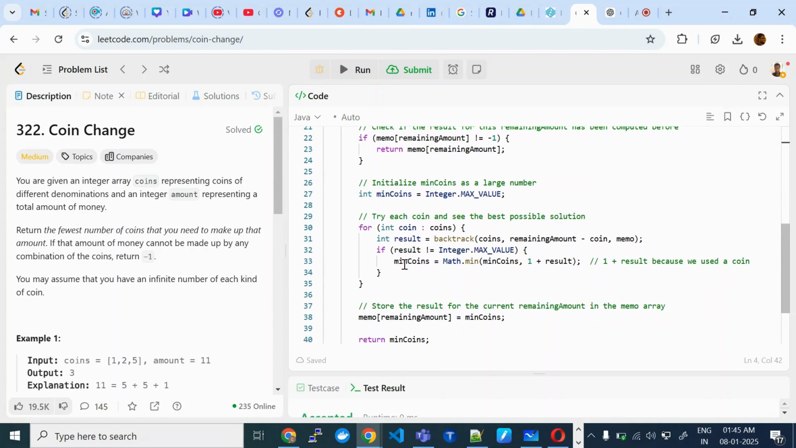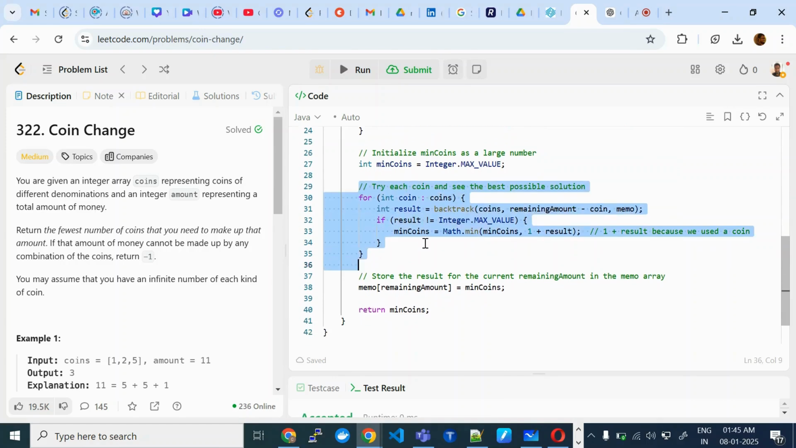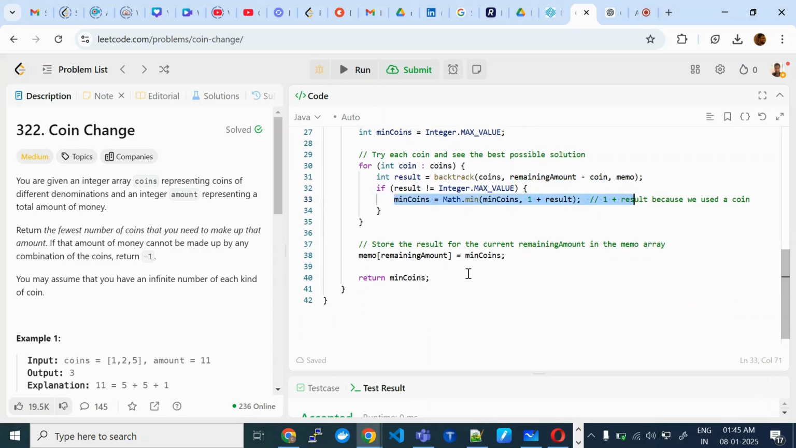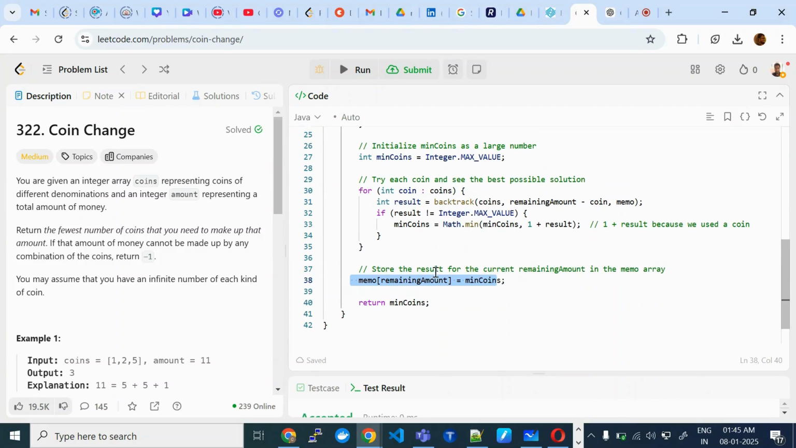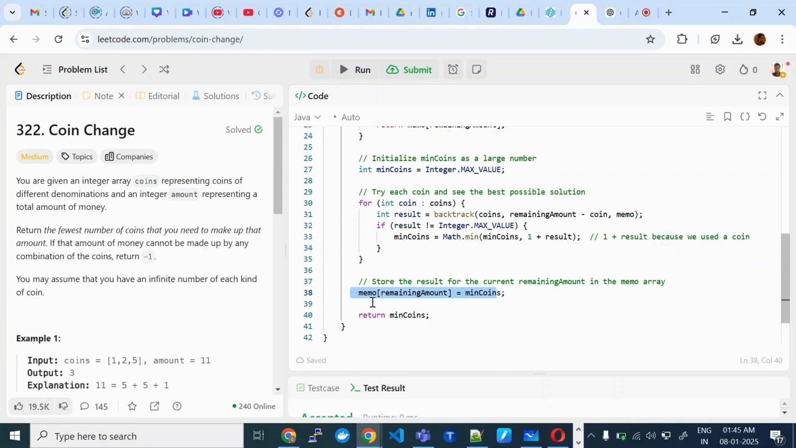But if it is not calculated, we'll go down and make the recursive calls for each coin in coins, where result is equal to backtrack of coins, remaining amount minus coin. If you observe, only this variable is changing. If the result is not equal to integer max value, then we'll keep updating, like we discussed in this logic. Once we get the result, we'll store it in the array. We store it at the current remaining amount, suppose it is dp of 5 or dp of 10, for whichever combination we compute.